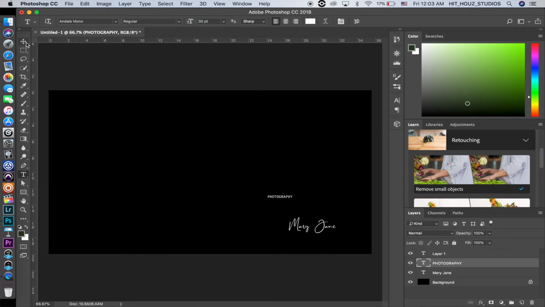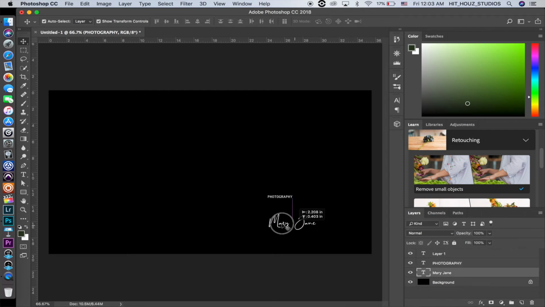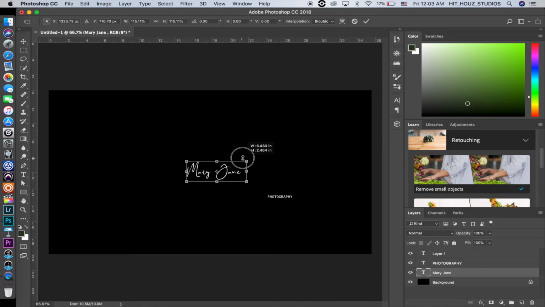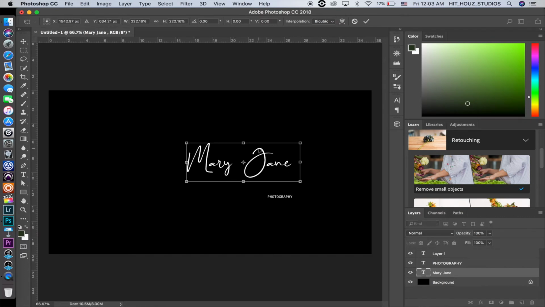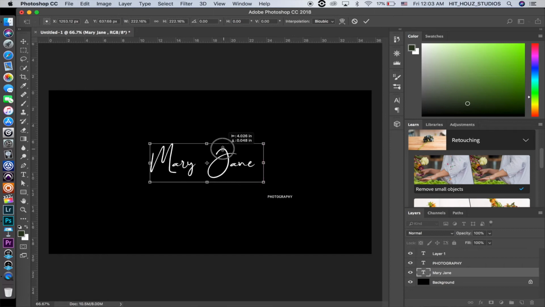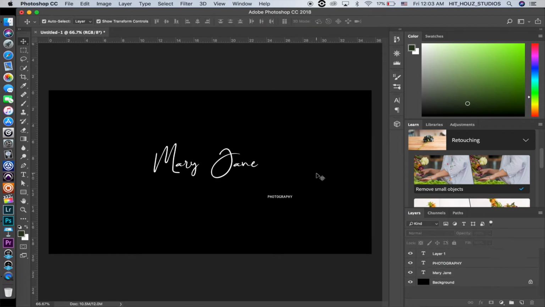Now we're going to grab our move tool to the left and move Mary Jane to the center. Then we're going to hold down shift and grab the top right corner, or the bottom left corner, but I like to grab the top right corner, and stretch it out to blow it up to a larger size. Then we're going to move it back to the center, right where you see the purple line, so we know it's centered. Then we're going to hit return.